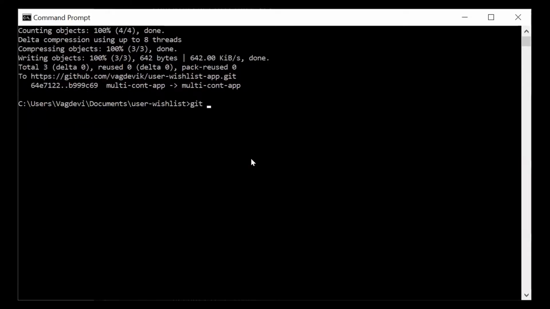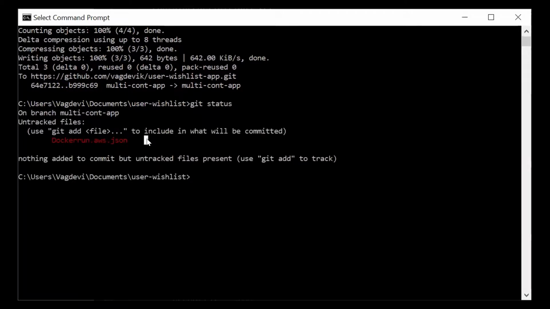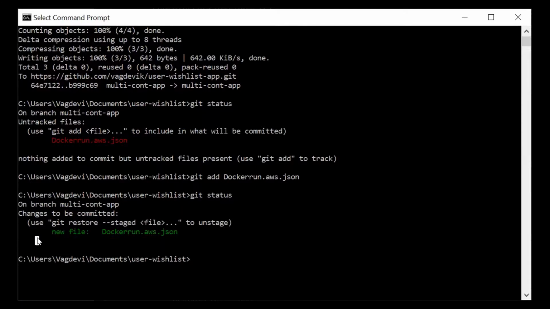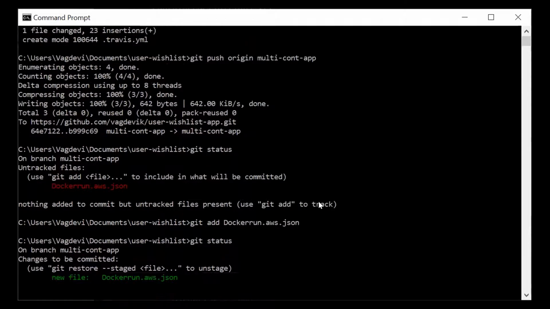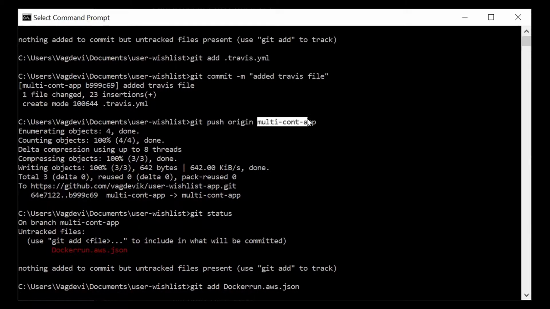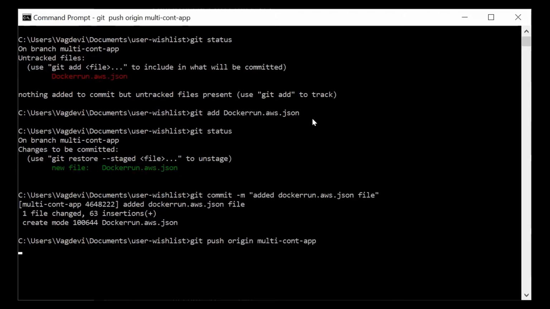Okay, git status. So we have added this. That is what is being shown here. Git add Dockerrun. Git status again. So now it is being tracked. Git commit -m added Dockerrun.aws.json file. Git push origin. So do you remember the name of the branch? This is the one, multi-container.